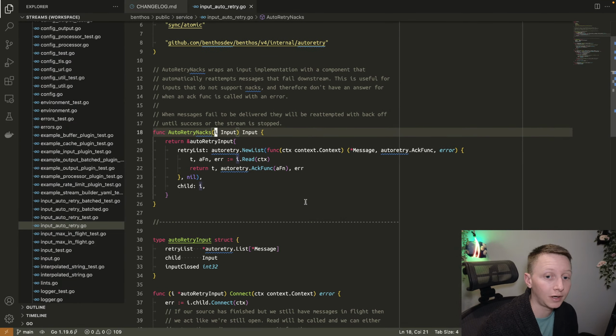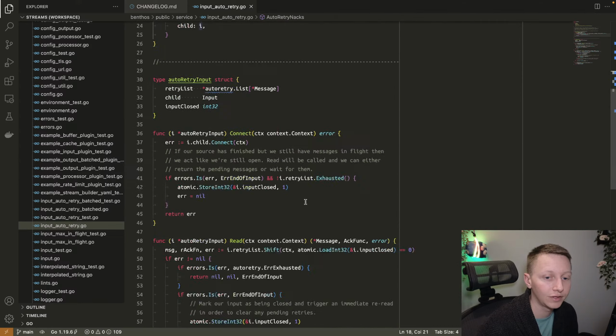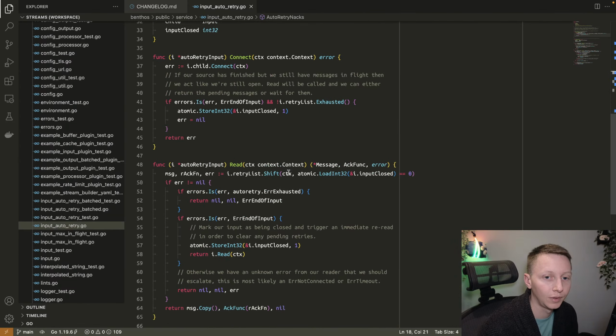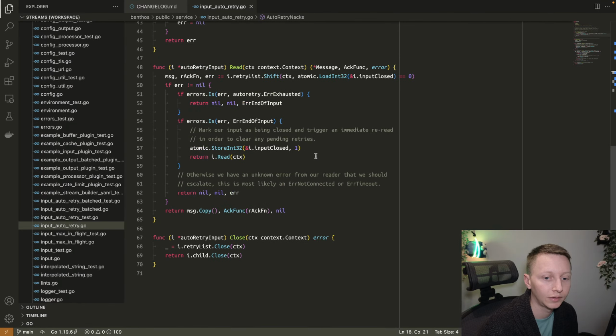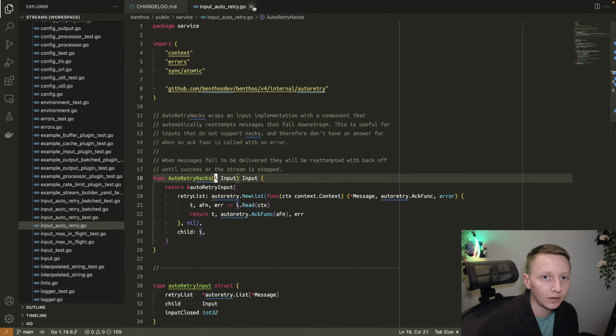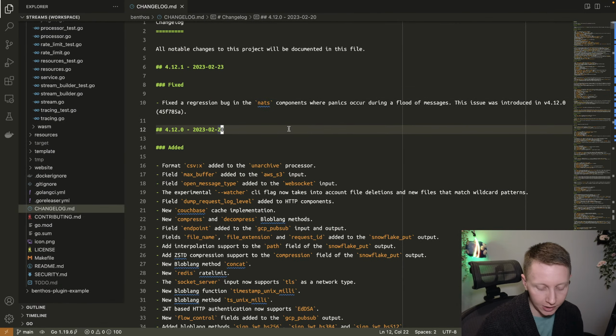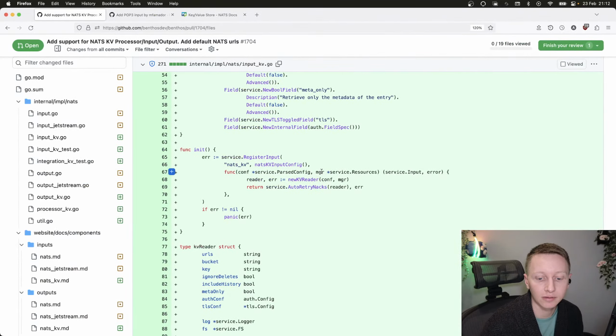I guess it doesn't matter if it's null, because connect and read won't get called. You cheeky, cheeky bastard.